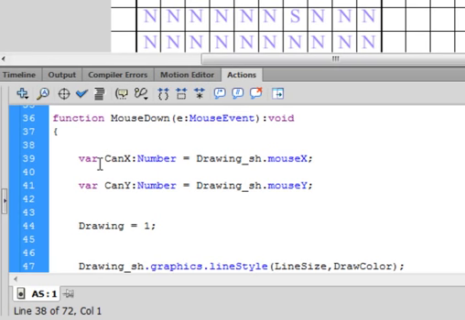In here, a variable, var, calling it canX, capital C, capital X, colon, it's a number, capital NUMBER, turns blue, equals drawing_sh, period, mouseX, small m, capital X, that turns blue. That's keeping track of where the mouse is, so we can draw. Close bracket, semicolon. Copy that, paste it in, change this X now to a Y, and change this mouseX to mouseY.